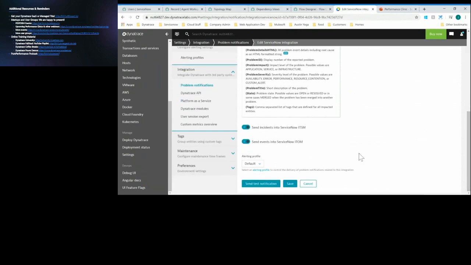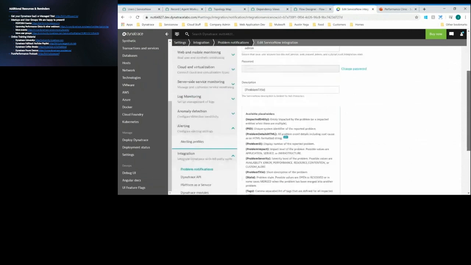Once this is enabled, you can also select the alerting profile you want it to be associated with, as we just saw. If you don't want to generate anything beyond 30 minutes, just select your alerting profile, then send a test incident as you see here, and also save this profile. Once it's saved, this is what you see currently. I hope this is clear.